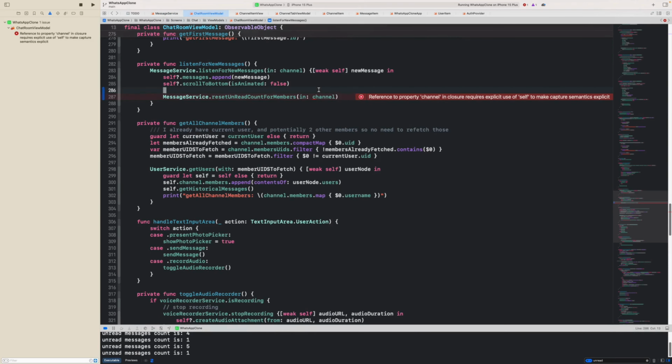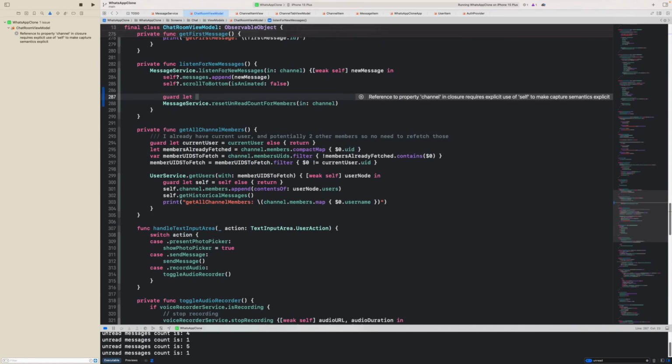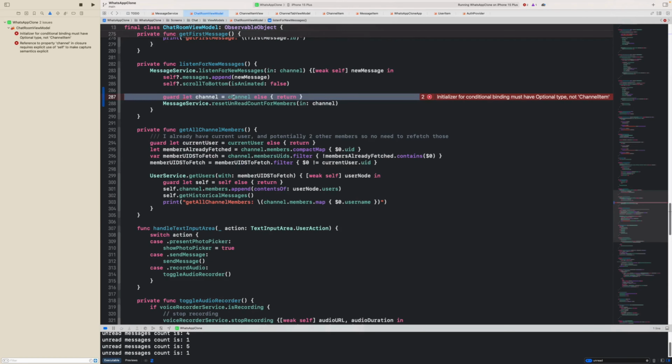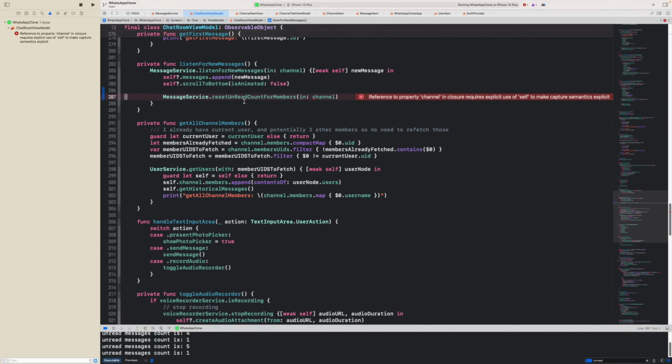Let's see. Yeah, let's just leave that. I'm just gonna get the channel ID by saying let channel equals channel, which is the channel inside of our chat room view model, else return. And also, by the way, is channel optional? I don't think it's optional, so I don't even need to unwrap it. What am I even doing, guys? Yeah, I don't even need to unwrap that. I think that is good to go. This is yelling at us.